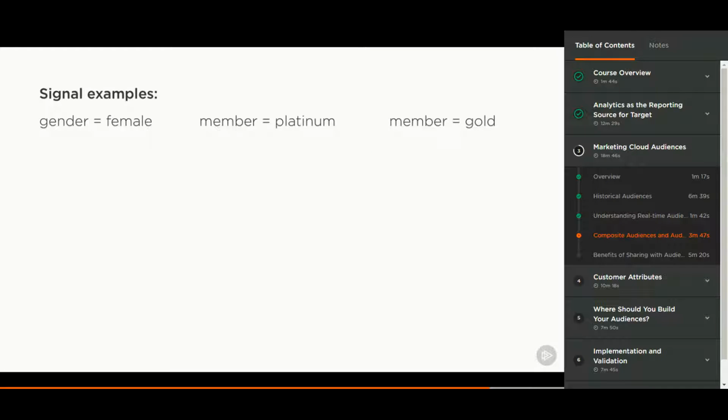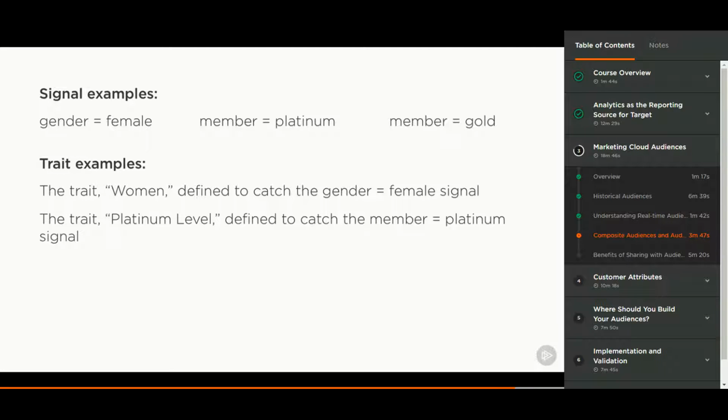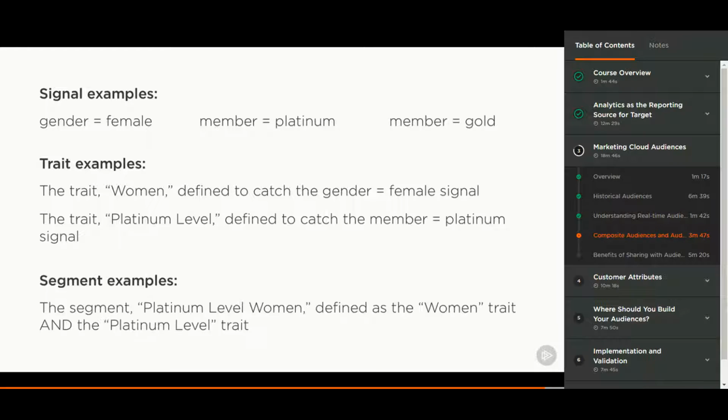For signals, you could have gender equals female, member equals platinum, or member equals gold. Some trait examples for those would be the trait women, defined to catch the gender equals female signal, or the trait platinum level, defined to catch the member equals platinum signal. So a segment level example would be the segment platinum level women, defined as the women trait and the platinum level trait.